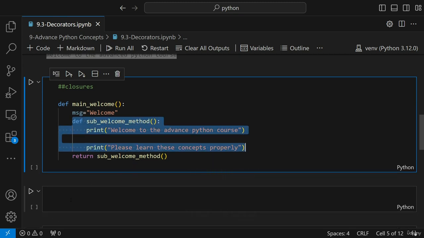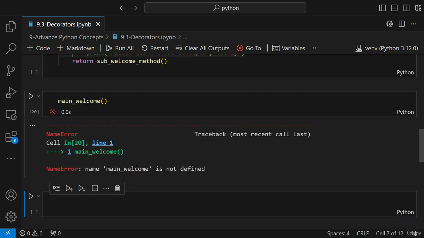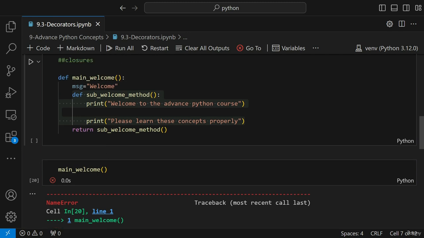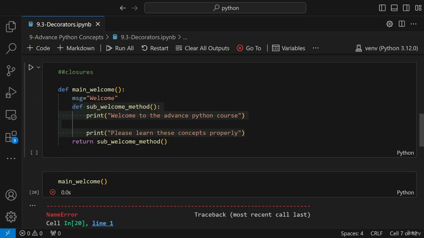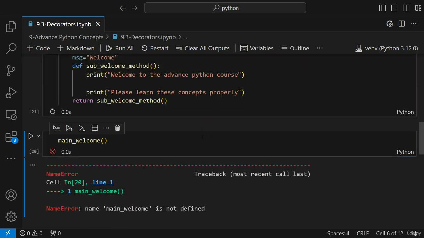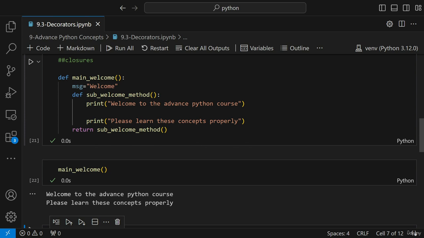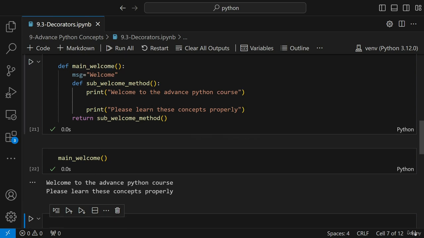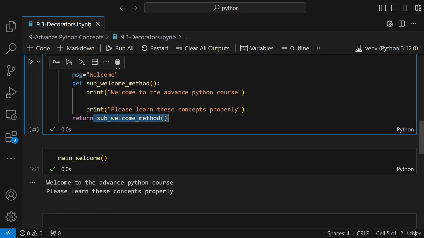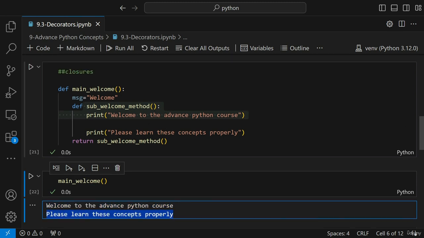Now if I call main_welcome and execute it, you can see main_welcome is not defined. Why? Let's see. I have not executed that cell. Now if I execute it, once I execute this method I will be able to get the sub_welcome, because I'm returning the sub_welcome method over here. So this in turn will get printed. That is the reason you see that welcome to the advanced Python course is getting displayed, and please learn these concepts properly is also getting displayed.